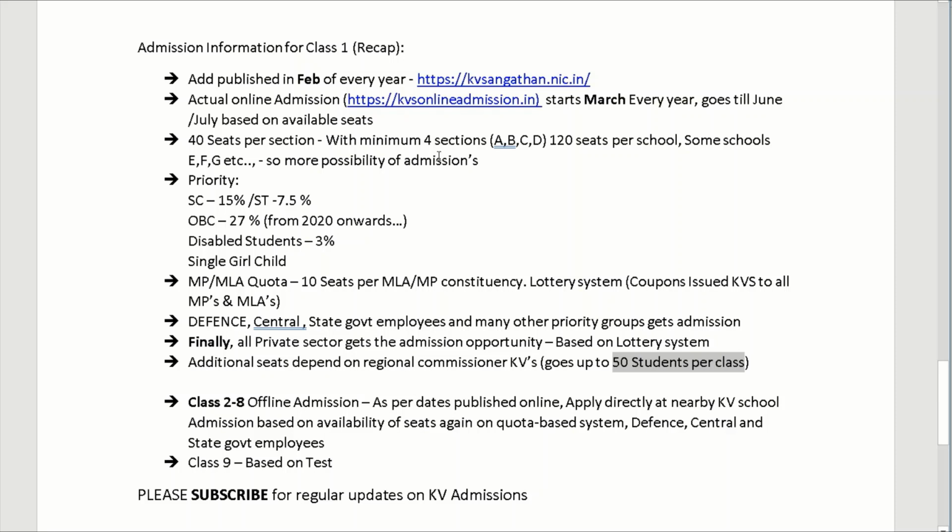Class 2 to 8 is offline admission. There again the admission dates will be published on this website, so you need to go and check there. Usually after 1 or 2 weeks, after the first week of March or so, you'll get the dates here. Apply directly at the nearby KV school. You need to go and fill in some applications. Admission is again based on all these priorities. If there are open seats, they will call you. And class 9 is based on a test.